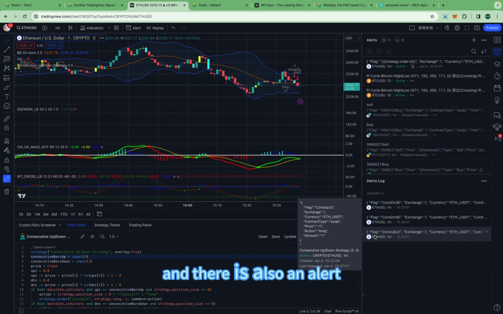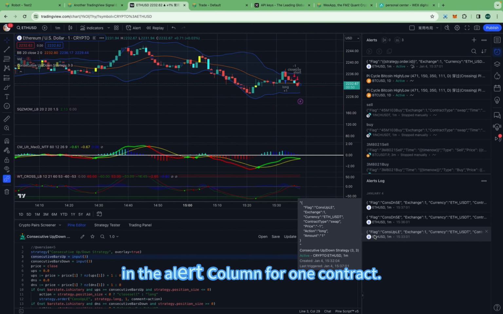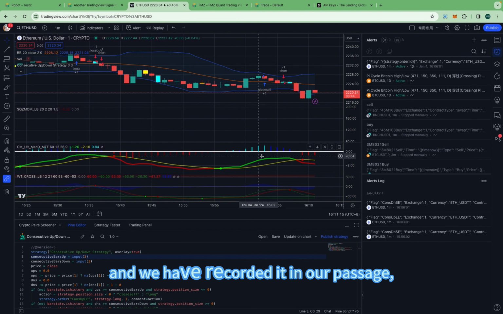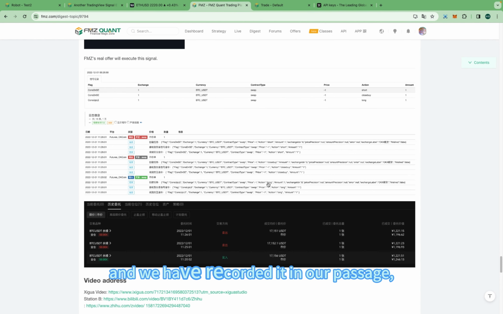And there is also an alert in the alert log column for 1 contract. The corresponding robot has actually performed an actual operation, and we have recorded it in our document. The corresponding robot has actually placed a long contract operation. On our FMZ platform, you can also use the trading terminal to check if you have any positions. The trading terminal also retrieves information from the API interface. Let's go back to TradingView.